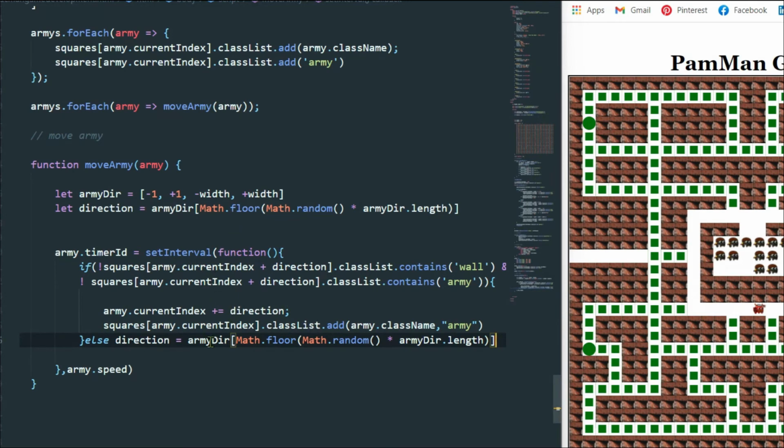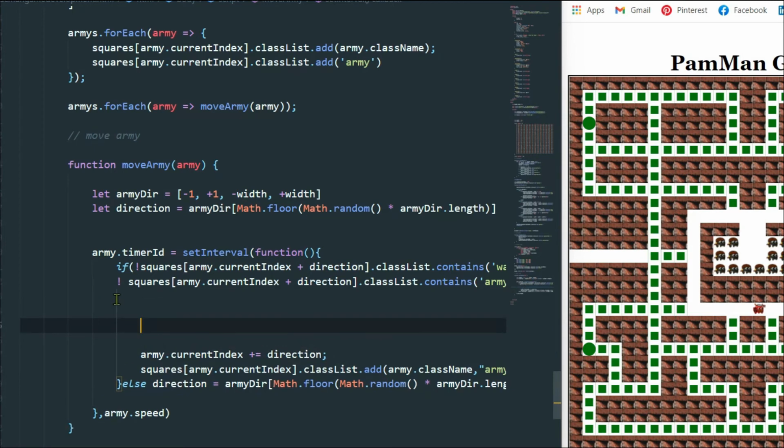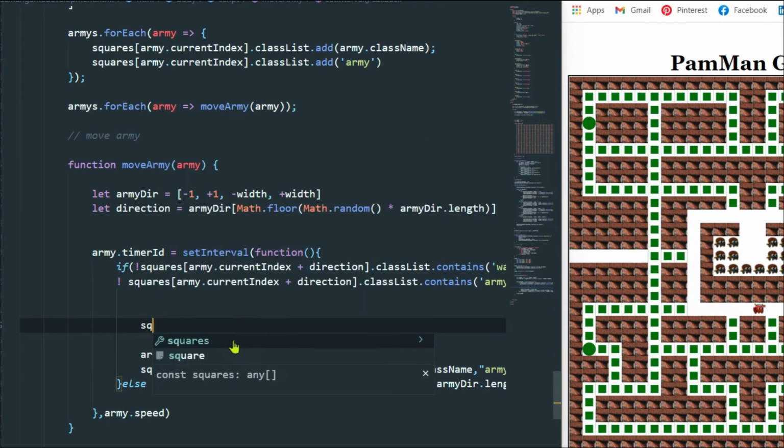So for that we have to write a function, else, then we have to paste this one. So this will happen continuously. As you can see, it will move. If this statement is not true, then it will follow this statement. But as you can see, it's getting filled with the army. So let's write the function for that here. And we want to remove the previous classes of this army.